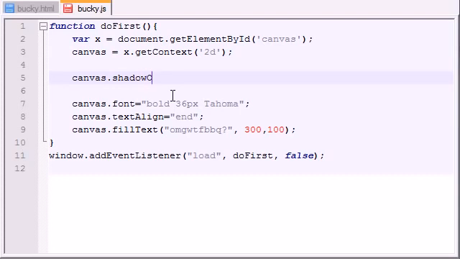Shadow offset X. What this is going to do is set how far, because you don't want your shadow directly under your text. You want it kind of slid over and down a little bit. So how much of an offset do you want? Well, just make it 4 pixels, right like that.